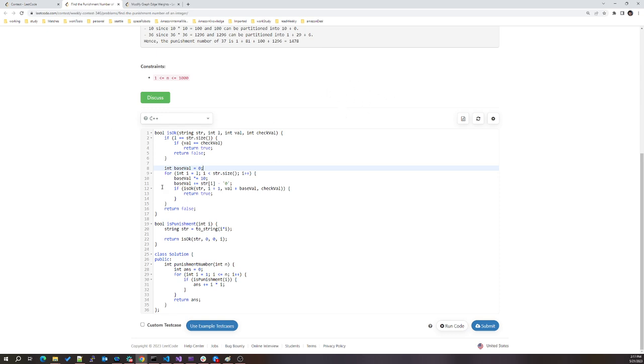And if the current position is not beyond the string's length, then I continue to process from the current position. I define a local variable named base value, which means what value I get in this method from the current position to a new position. So I just iterate from the current position to the end of the string, and calculate the base value I get based on the characters processed.